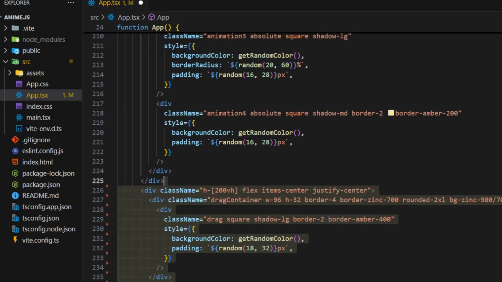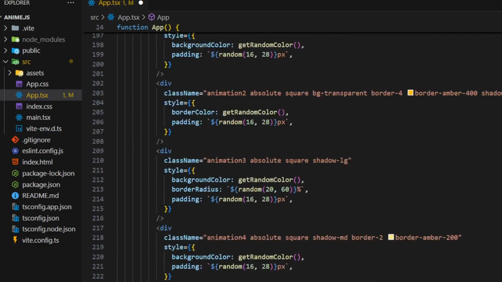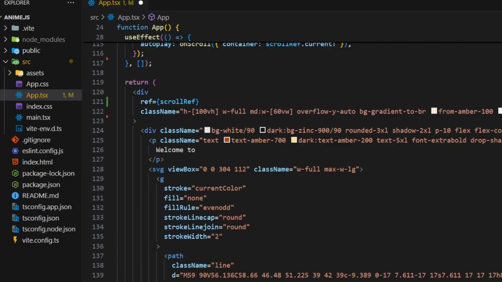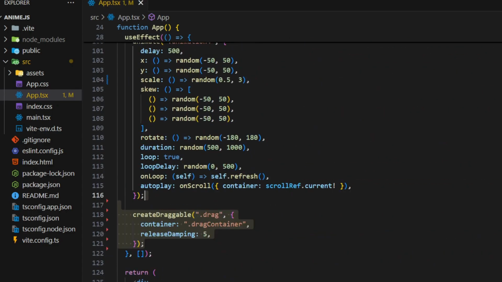Next, we add a draggable element. To do that, we need to create a container for the draggable component and give it a class name of drag container, and create the component itself and give it a class name of drag. Next, inside the useEffect, we use the createDraggable function and set releaseStamping to control the speed, distance, and bounciness after release. By default, it can move anywhere in the window, but by passing the container, we limit its movement.